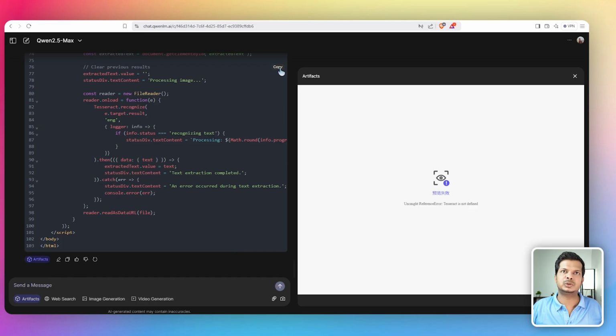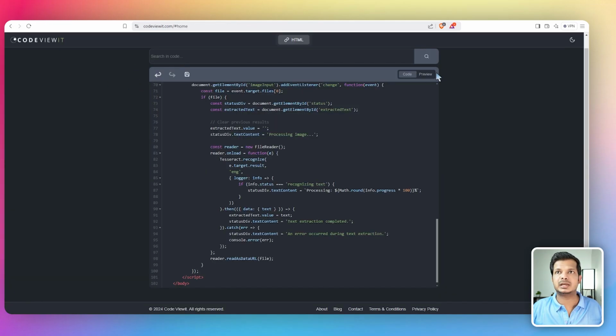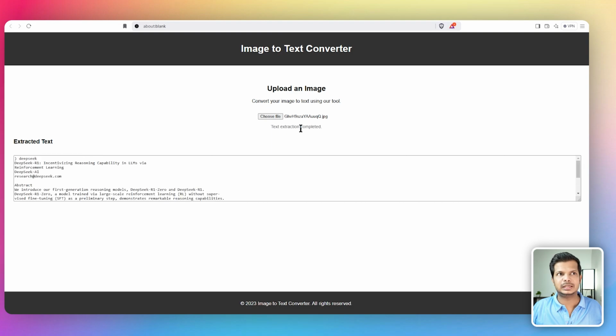No, I'm just going to do one thing. I'll just copy this, go to codeviewer.com, paste it and see. Go to full screen. This is how it looks. Wow. Okay. Like I said, I have gotten this to work. Interesting. So the processing is happening here. See, it worked, but it did not work in the artifact.